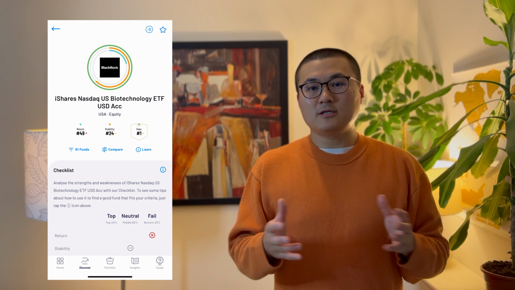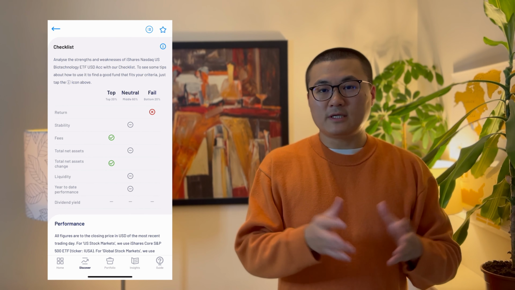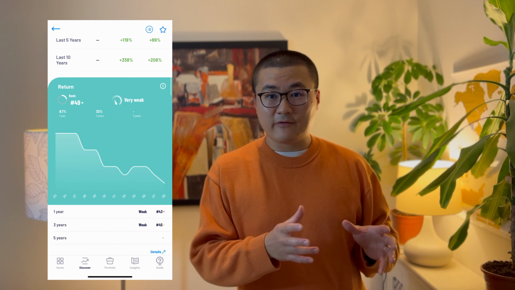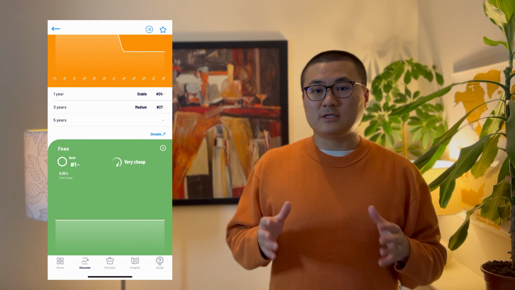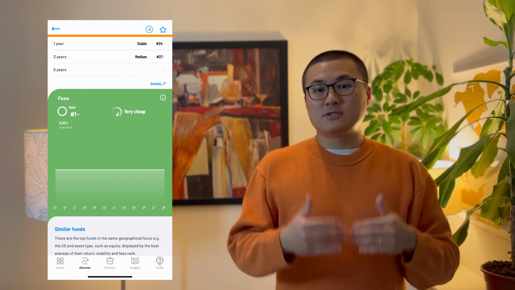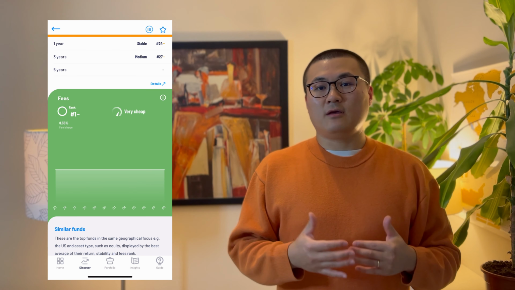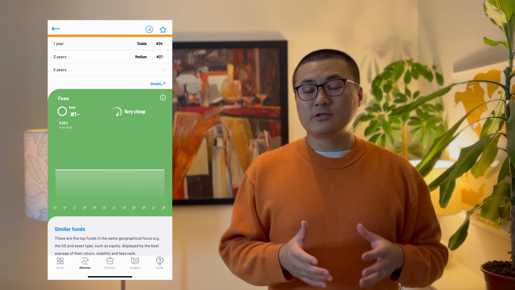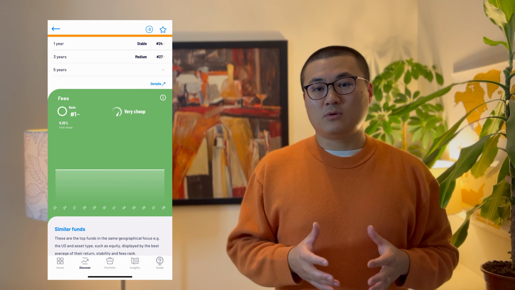So let's just click into one of the funds here to see what's inside. And right here, you have this ETF that invests in the US biotechnology sector. And since here you care a lot about the fees, let's scroll down to see how much the fee actually is. And right here it shows you the fund is charging you 35 basis points, or 0.35%.